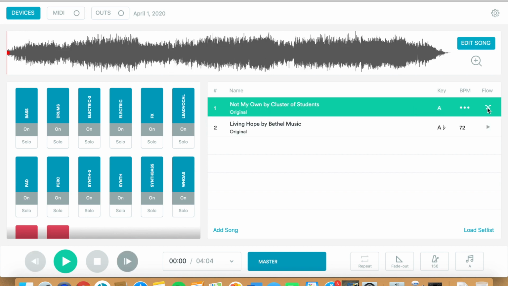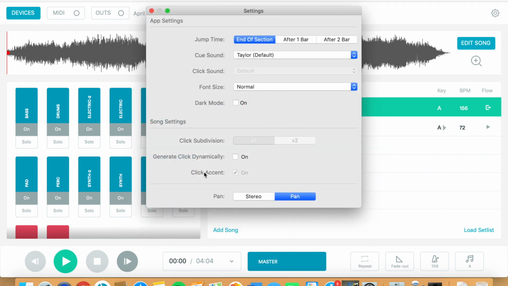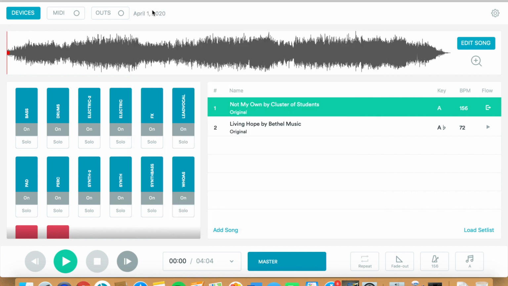If you click this one more time, you'll see a little half of a box with an arrow pointing out of it. If you choose to use the click that Prime uses, if you turn the generate click dynamically on, you can use this function and it will keep the click going after the song ends. If you just use the click that we have on our tracks, this won't work, but if you use that, this is what it'll sound like.